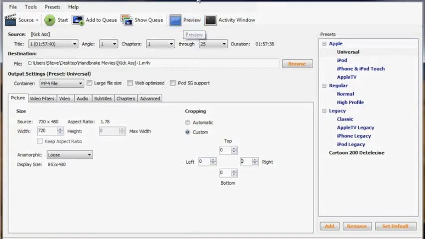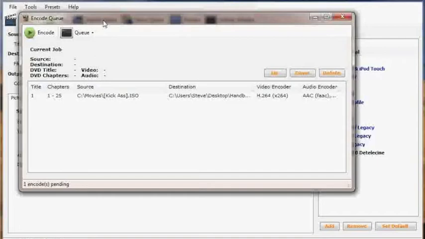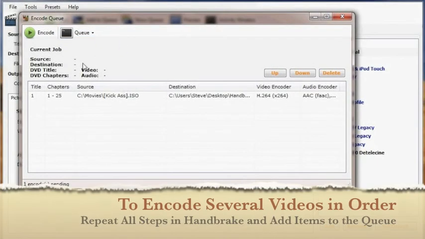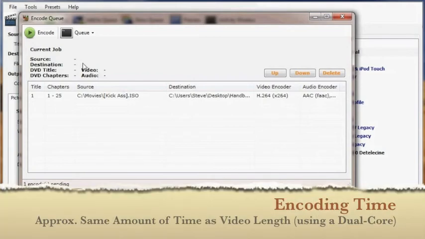Once we have checked out our preview and are happy with the settings we chose, we can select Add to Queue. If you wish to create a list of videos to encode one after another, you can repeat all the steps we've taken so far in Handbrake and add items to the queue. Because of the amount of time needed to encode each video, I usually create a list of several movies to encode and let my computer run during the overnight.